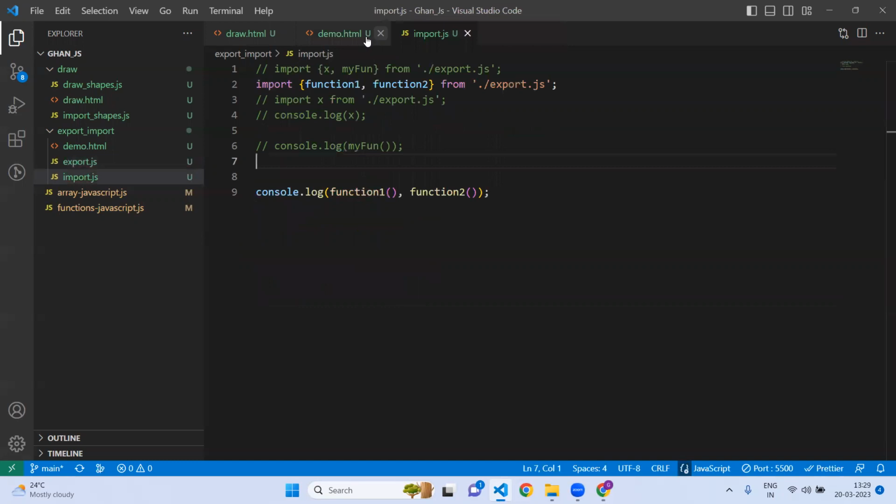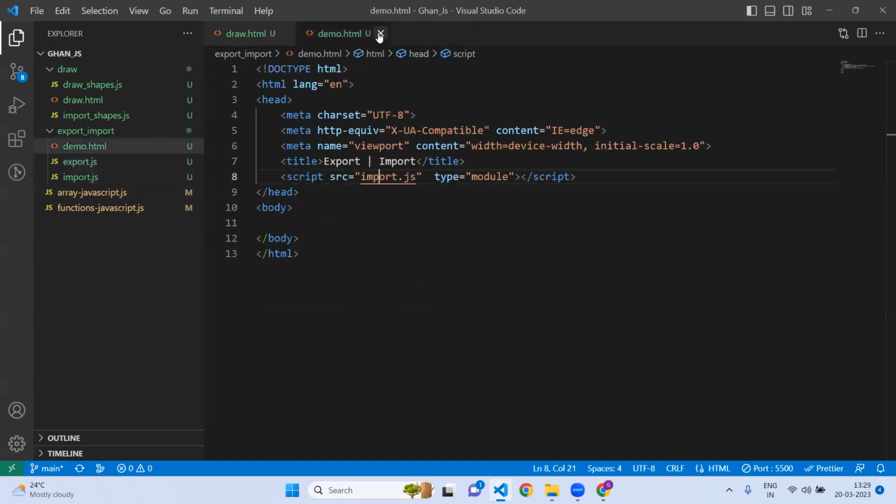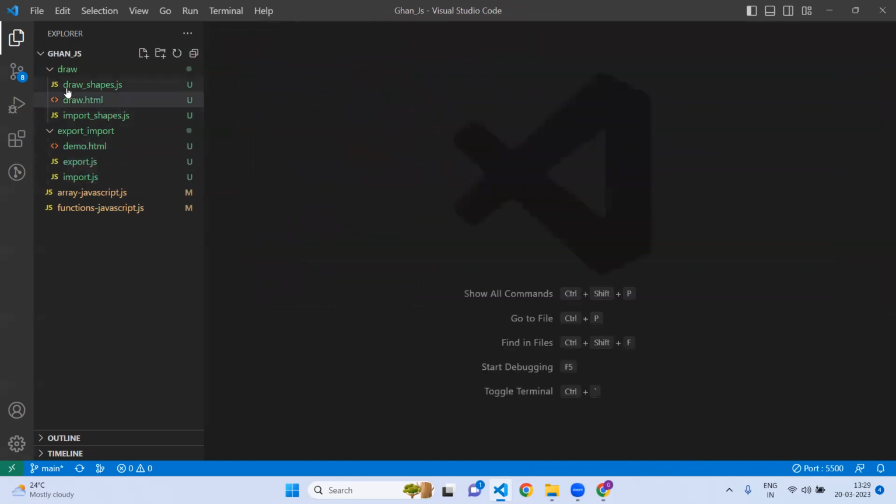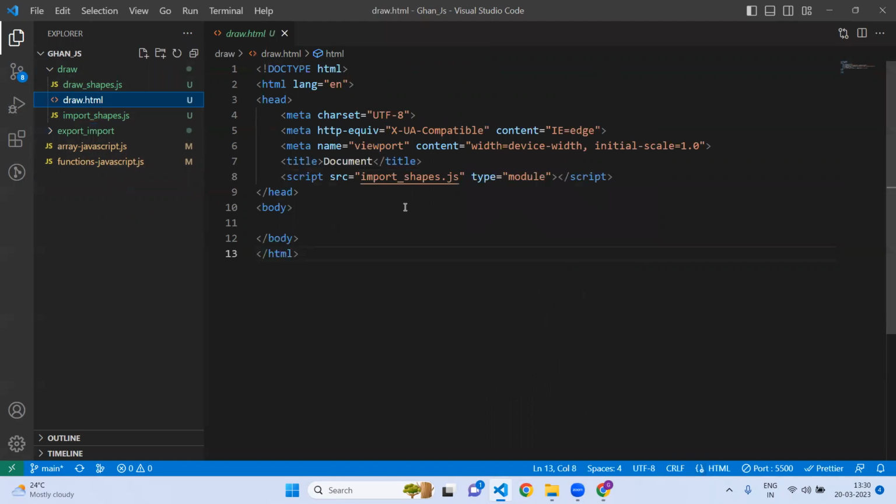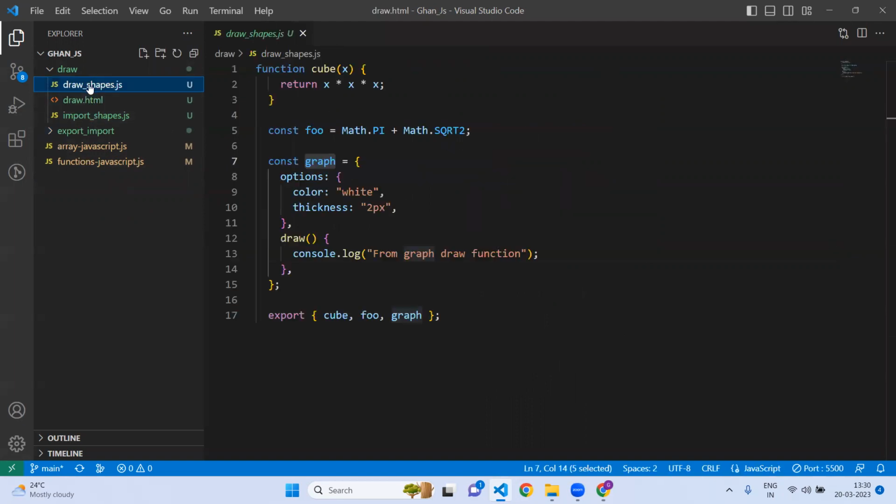Now I will take a best example for you. I have created it for you. So this is the directory. This is the draw folder I have created, and there is an HTML file where I import the shapes. What is the shape? The draw shape is a file, a module where I have created a function cube which takes a value and returns the cube of that value.